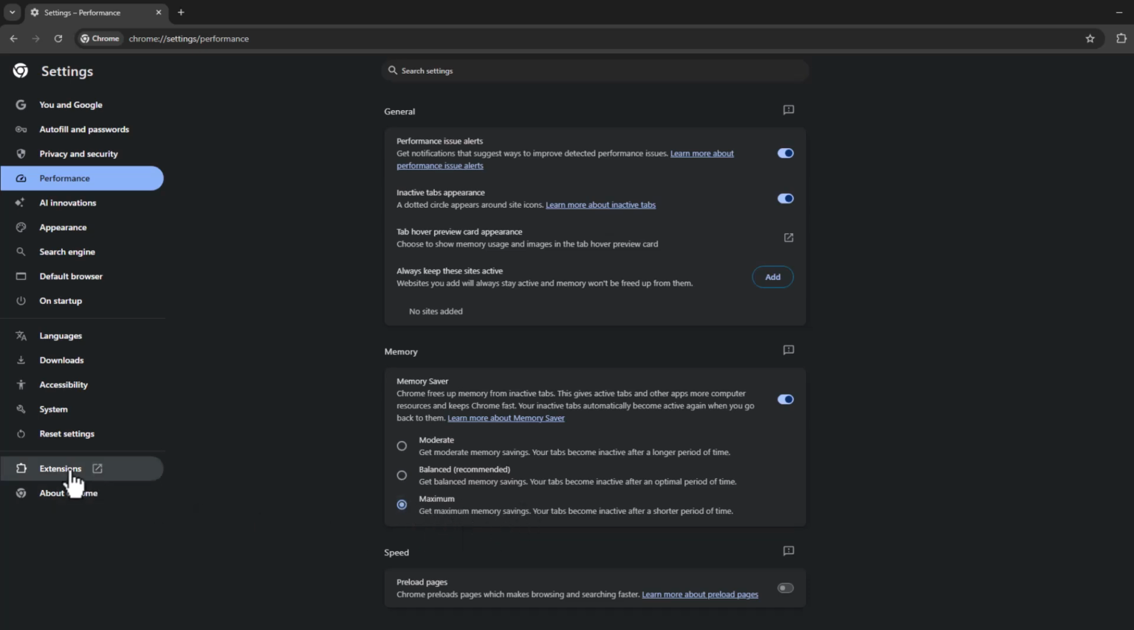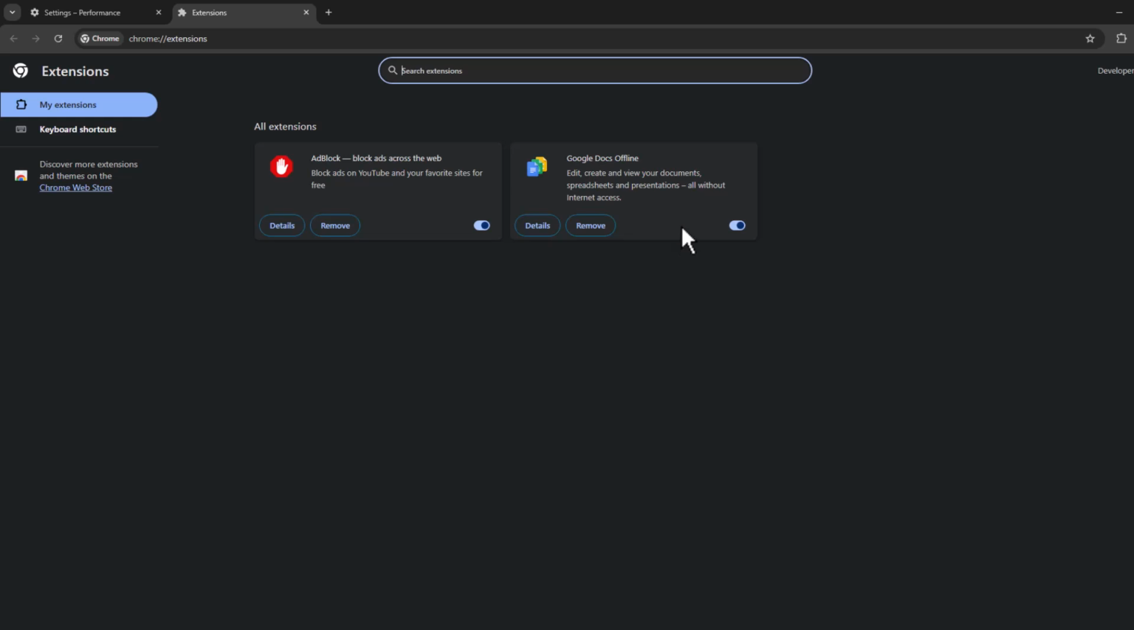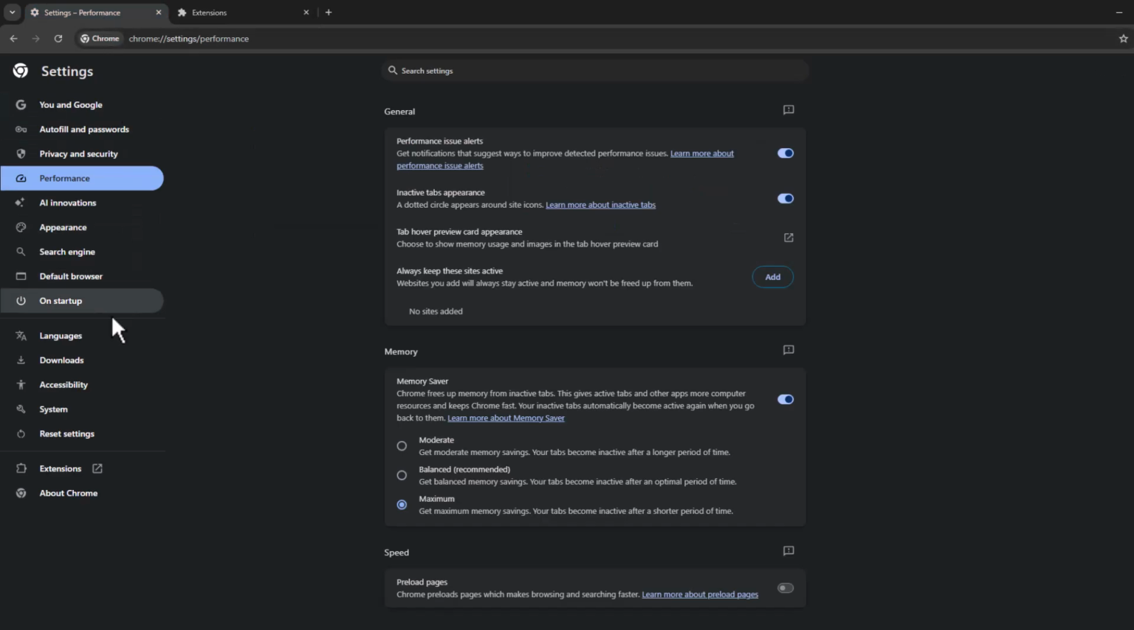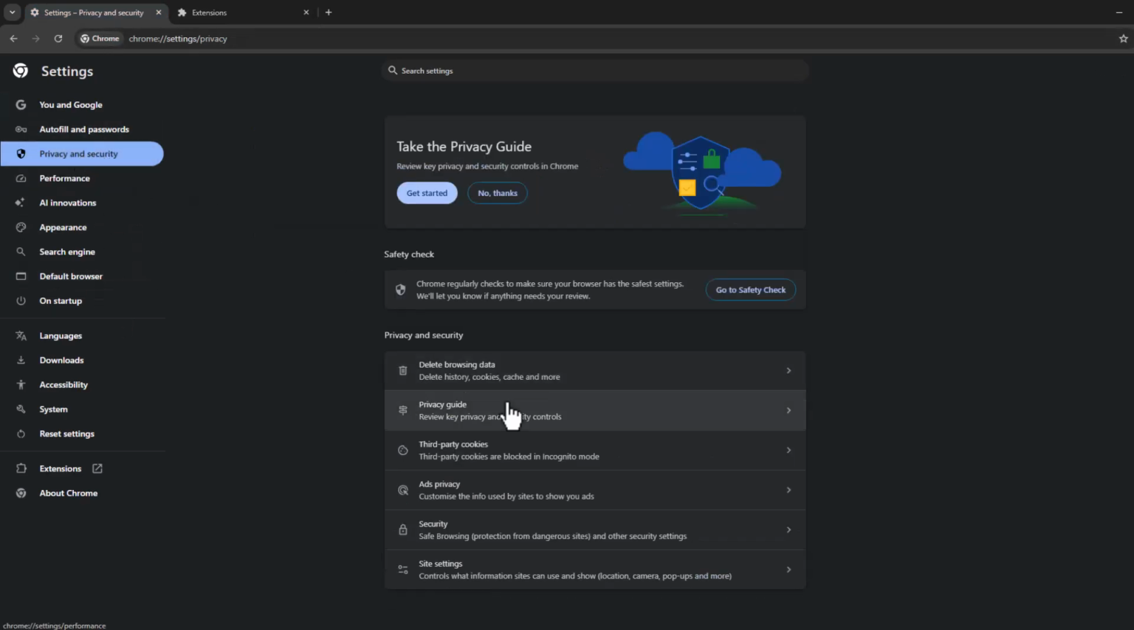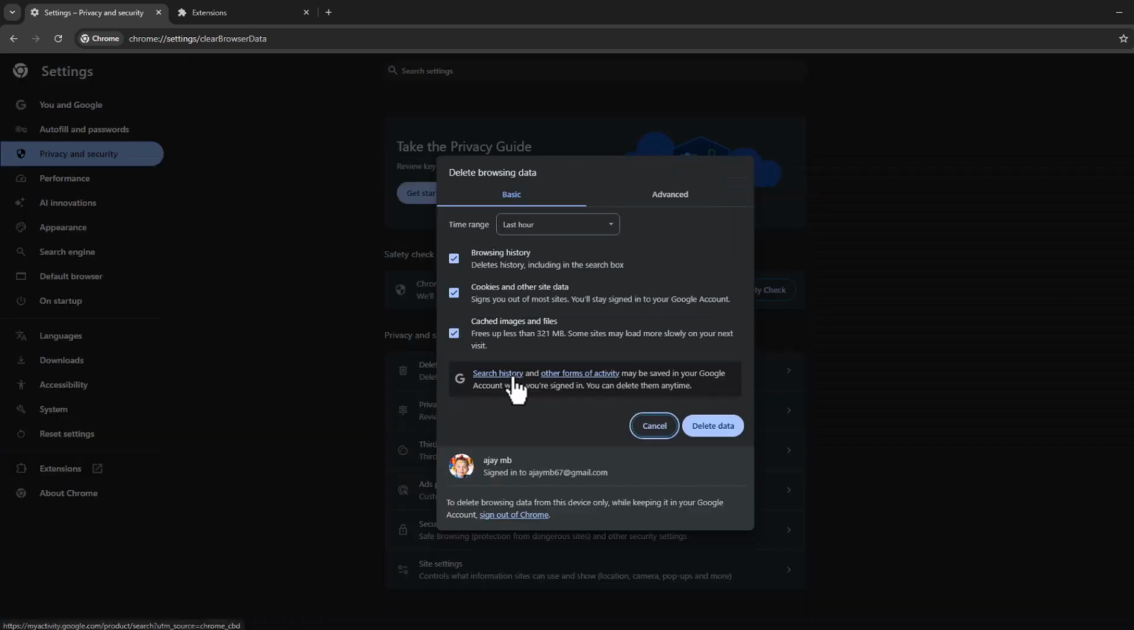Now on the left side, select Extensions. You just need to disable or remove extensions you no longer use. The next step, you just need to clear cache and cookies. To do this, just go back to Settings and select Privacy and security on the left. On the right, select Delete browsing data.